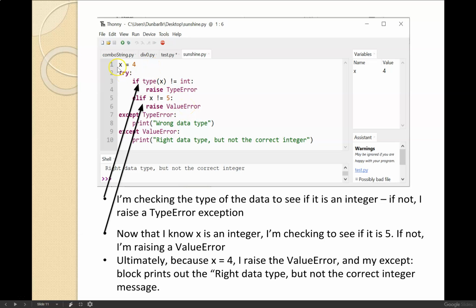Now, if I run this program, x is 4 and it is an integer. So if type is not integer, well, it is an integer, so it's going to skip that to the elif. Then it's going to run the elif, and it's going to say, if x is not equal to 5, well, that is true, because 4 is not equal to 5. Because this elif statement is true, it's going to run what's below it, and what I ran below it was raise a value error.